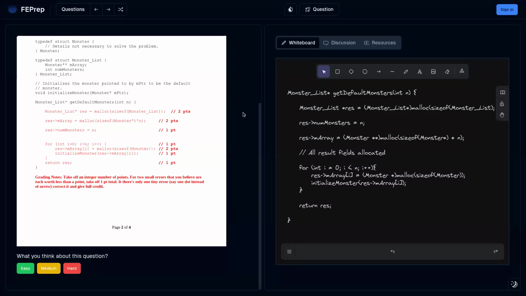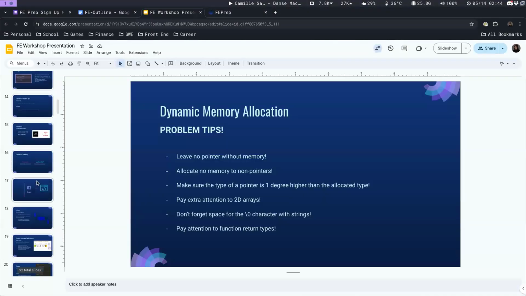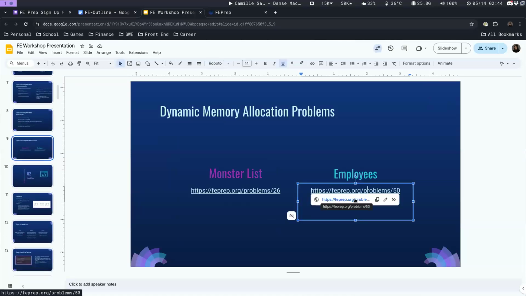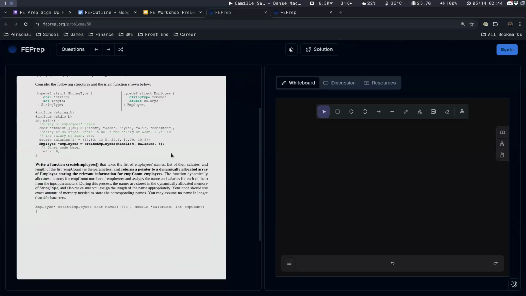Okay, deep breath. It's been a long day already. On to the next one. We're gonna go ahead and do the next problem that we set aside here, and that is, where is it? Employees. Okay. We have our employees problem here. Yes. Just going through the chat really quickly. All right. So let's get into this one.